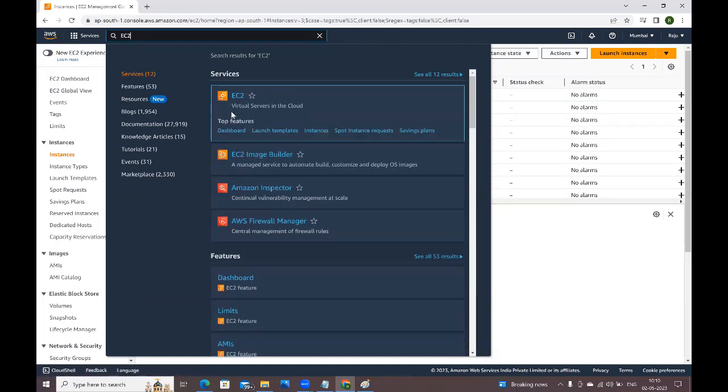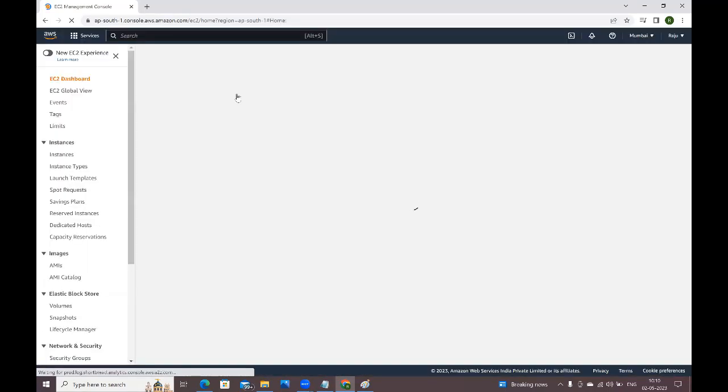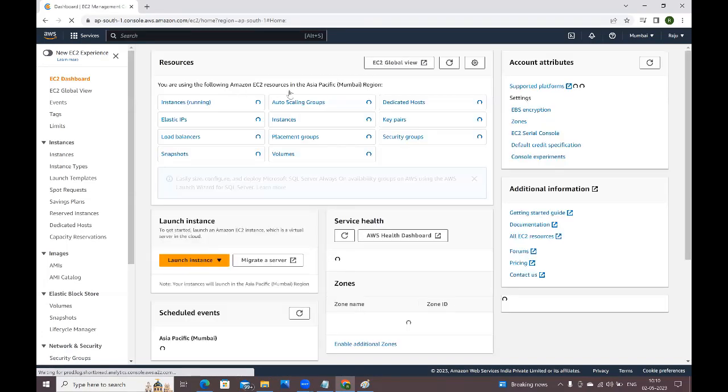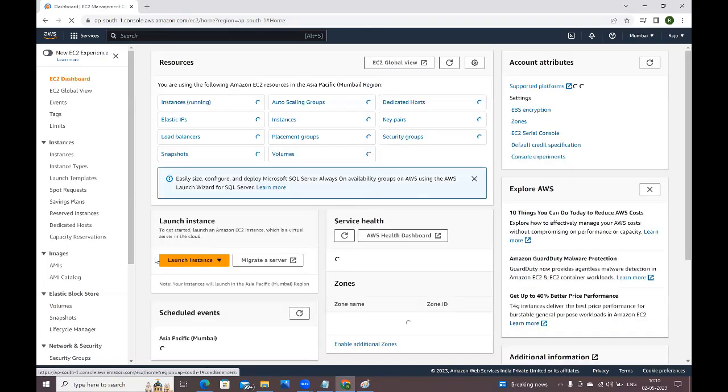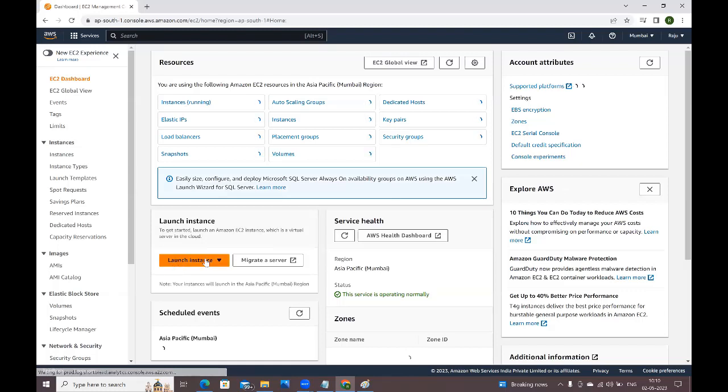What is the purpose of the EC2 service? Virtual servers in the cloud. To create virtual servers in the cloud, we are going to use the EC2 service. Click on this, guys. Like this you will get. Here, the launch instance option is available. Click on this launch instance, guys.